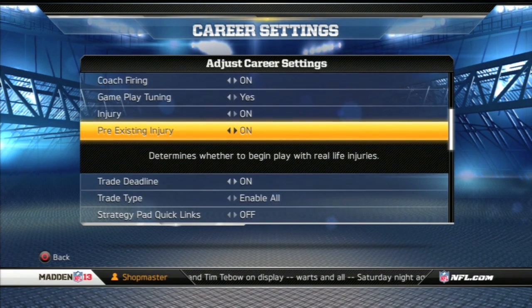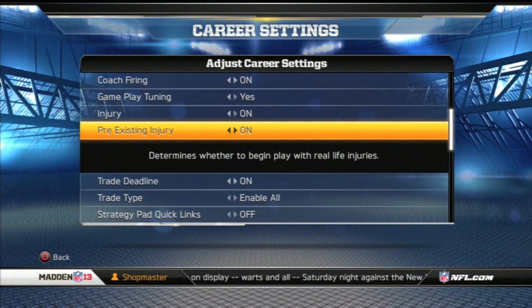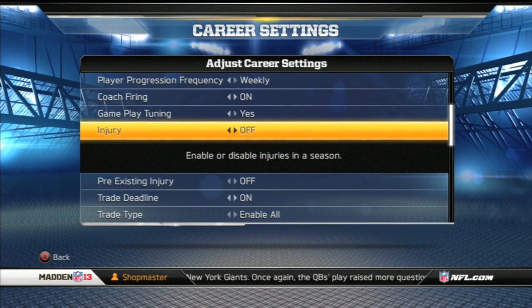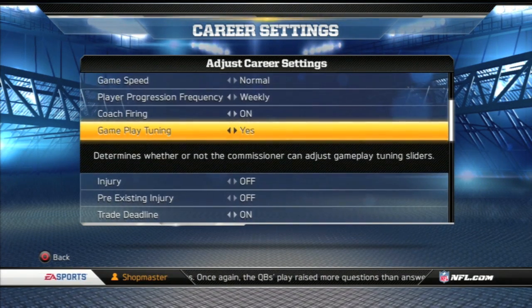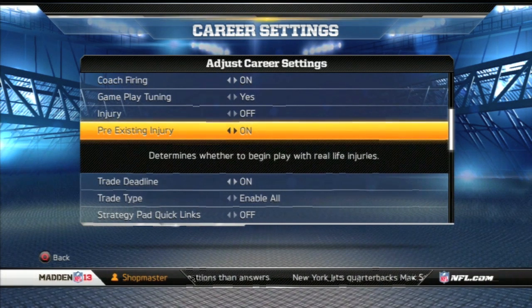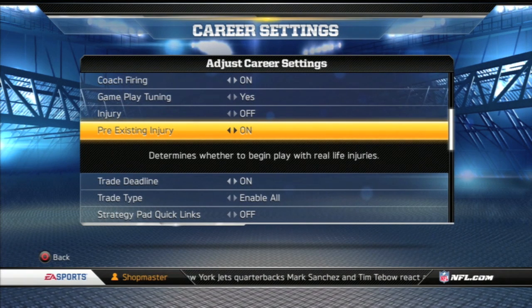Pre-existing injury, this is something that a lot of people have been asking about. Terrell Suggs, for instance, if you have this on, then he will more than likely be out. So pre-existing injury is probably something you want to dabble with. I don't know, it just depends on your league. Some people might not want the Ravens if they know they're not going to have Terrell Suggs for a year. So you might want to turn that off.